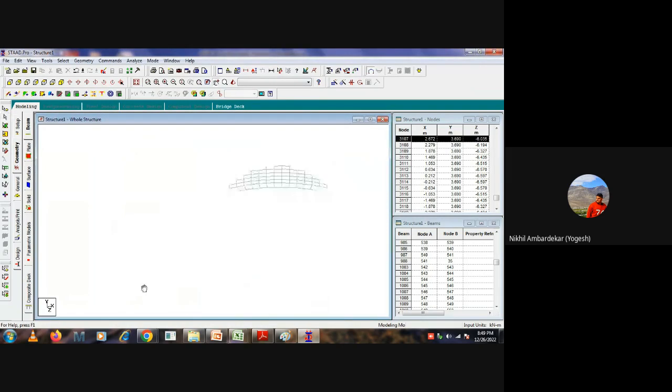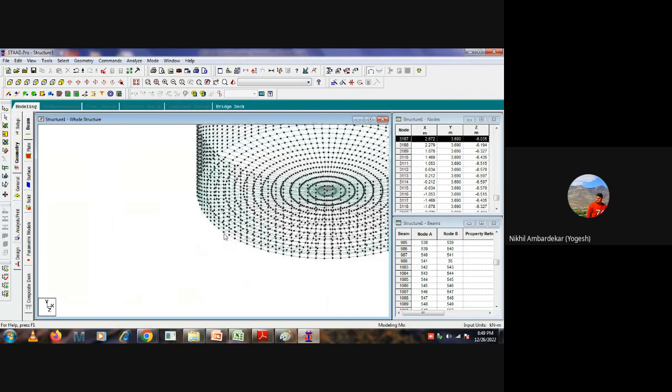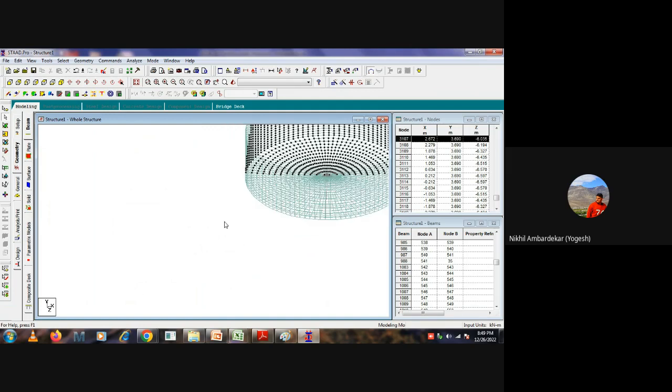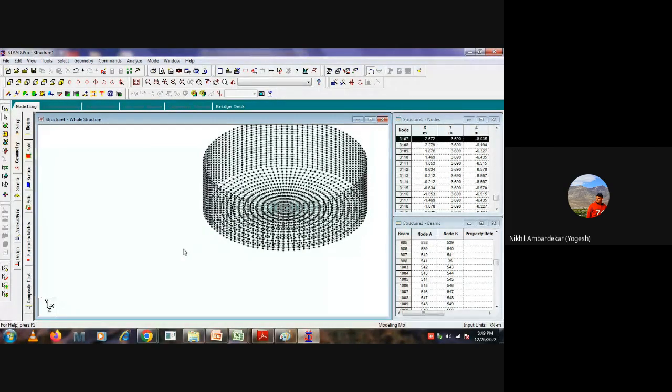Can you see this? The bottom nodes of the wall and base slab are perfectly matched. This is very important. If those nodes are not matching, then your load path will not be correct, and you will get errors in your analysis. So maybe I will just undo, and I want to show what happens.